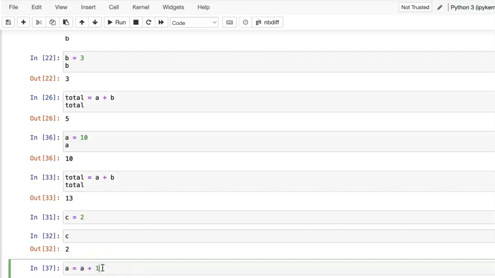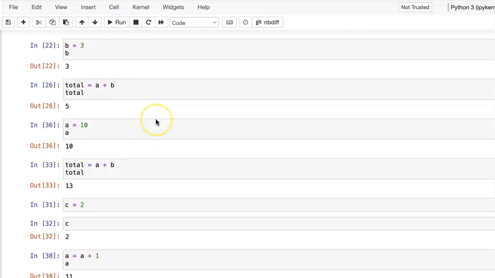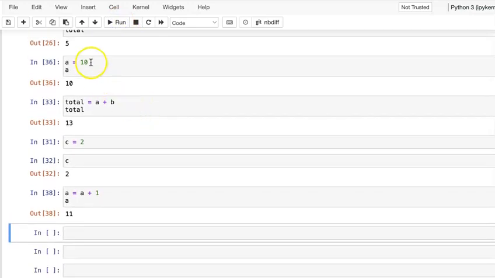Again, if we run here, nothing will happen. So that's why we need to display a again. Okay, so then if we run, you can see, because a was 10, a plus 1 is assigned to a. So that becomes 11.